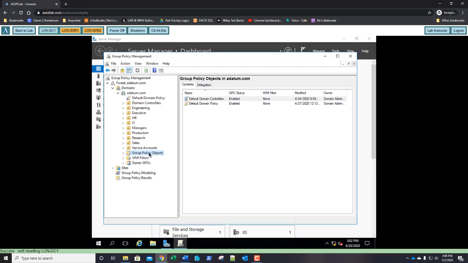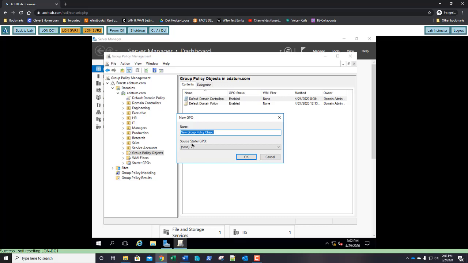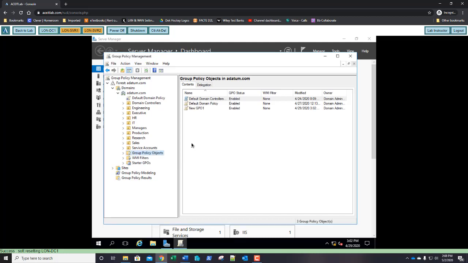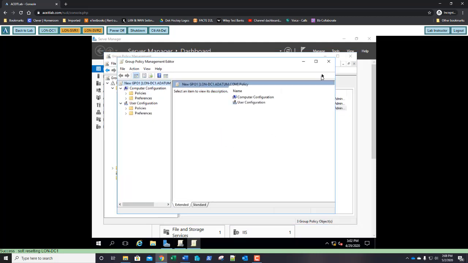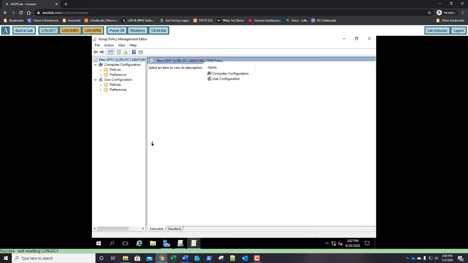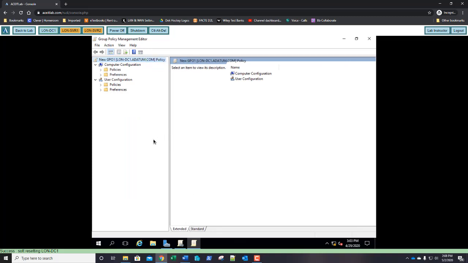Let's right-click the Group Policy Objects folder and select New. And for the name, we're going to select New GPO 1. Click OK. We now see it's on our list. Let's go ahead and right-click on it and select Edit. In the Management Editor, we'll maximize that so we can see our settings to the best of our ability. And as shown in the description, we're going to do a user configuration. So we're going to select User Configuration.